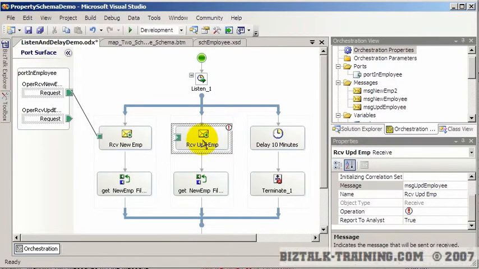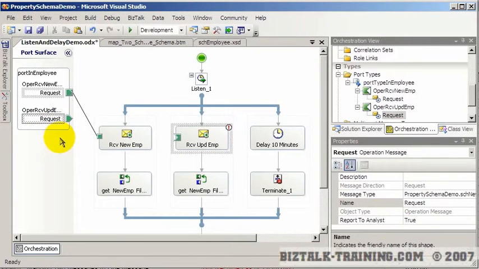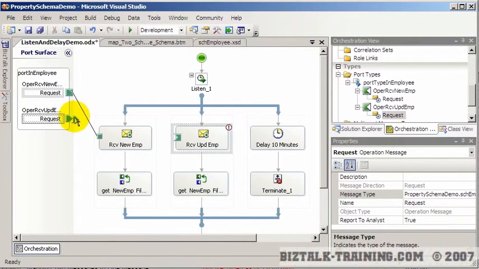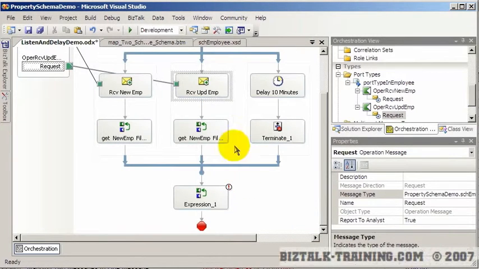Now the two will not connect because this says I'm an update employee and this says I'm a new employee. So you have to come to the request on the operation in the port and change the schema there as well. So we want schema employee update, and now the two will connect together. Okay, so that was a little side lesson there.